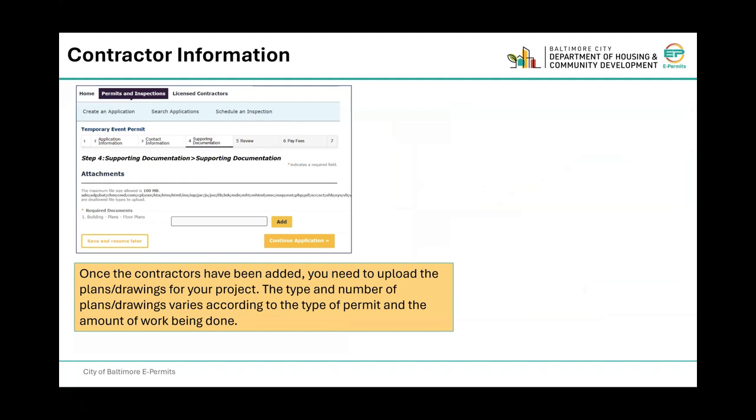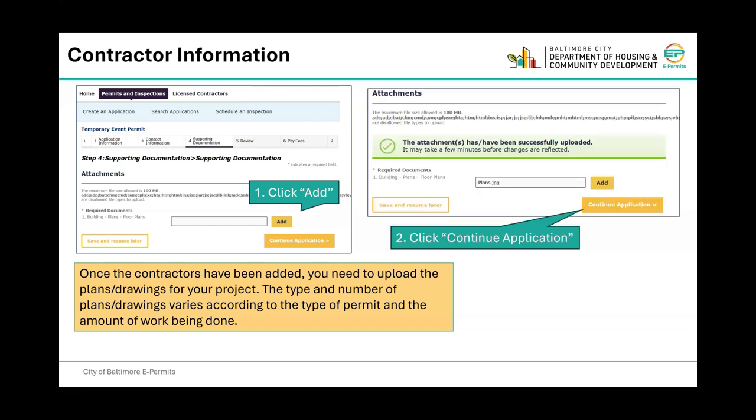Once the contractors have been added, you need to upload the plans or drawings for your project. The type and number of plans and drawings vary according to the type of permit, the amount of work being done, and the structures you're using. Click Add. Click Continue Application.